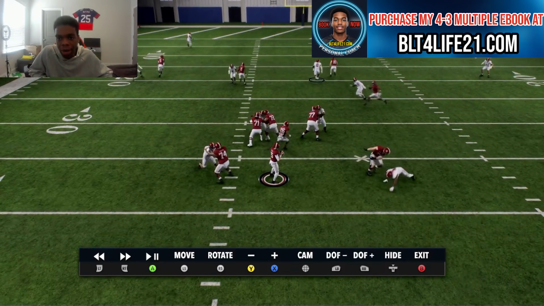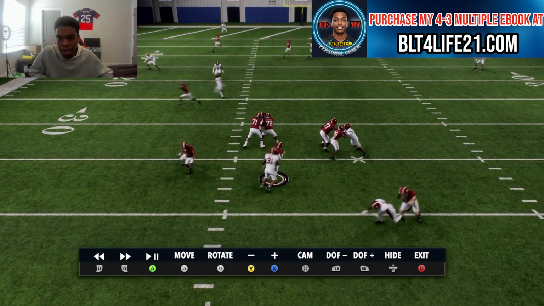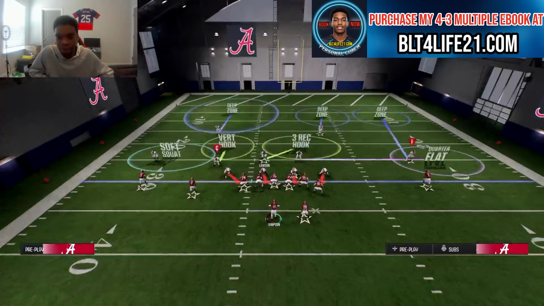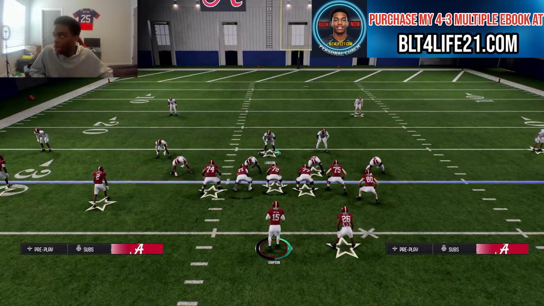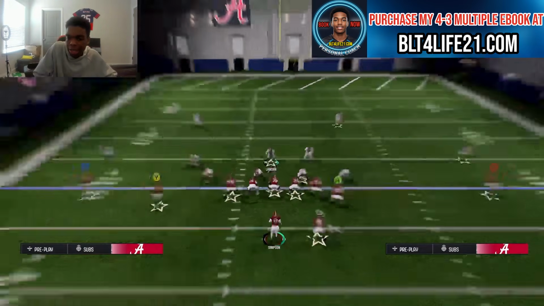I still had to take away the problem route, and I did a good job of that. Now, I make the adjustment, I man up their drag, and it's much tighter coverage, right? And so that's really what it is. You can make adjustments on defense, and you're going to have to make adjustments on defense here.